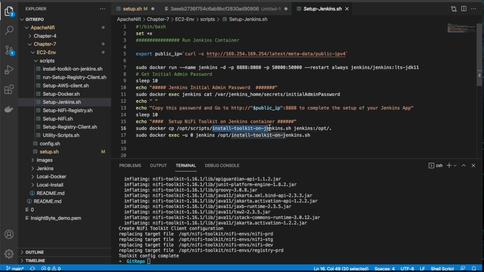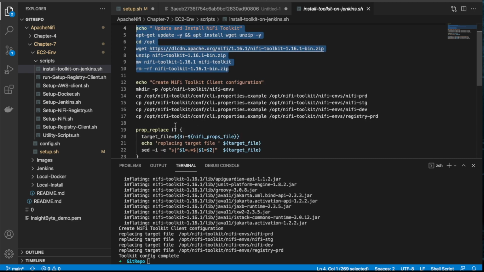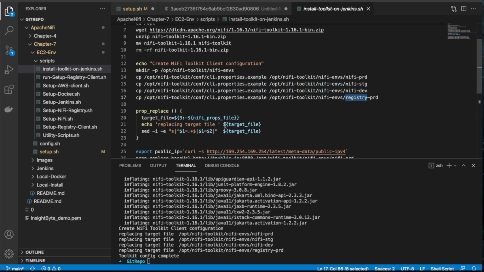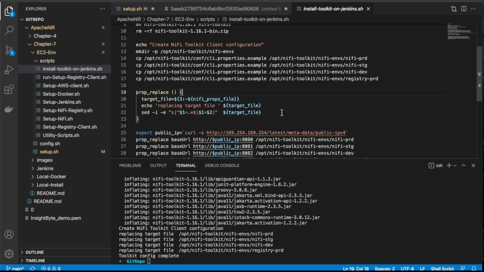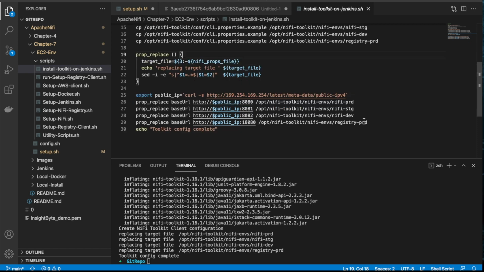Basically, there is another script here called install toolkit on Jenkins, so you can find it here. You see, we're downloading it and we're unzipping it. And then what we do, we create 3 configuration files, 3 client for NiFi and 1 for the registry. And we create those files. And we have a simple bash function here that will do property replace. Basically it looks into a file that is a key value pair and it will update those values. So what we do here, we change the base URL of our registry config.